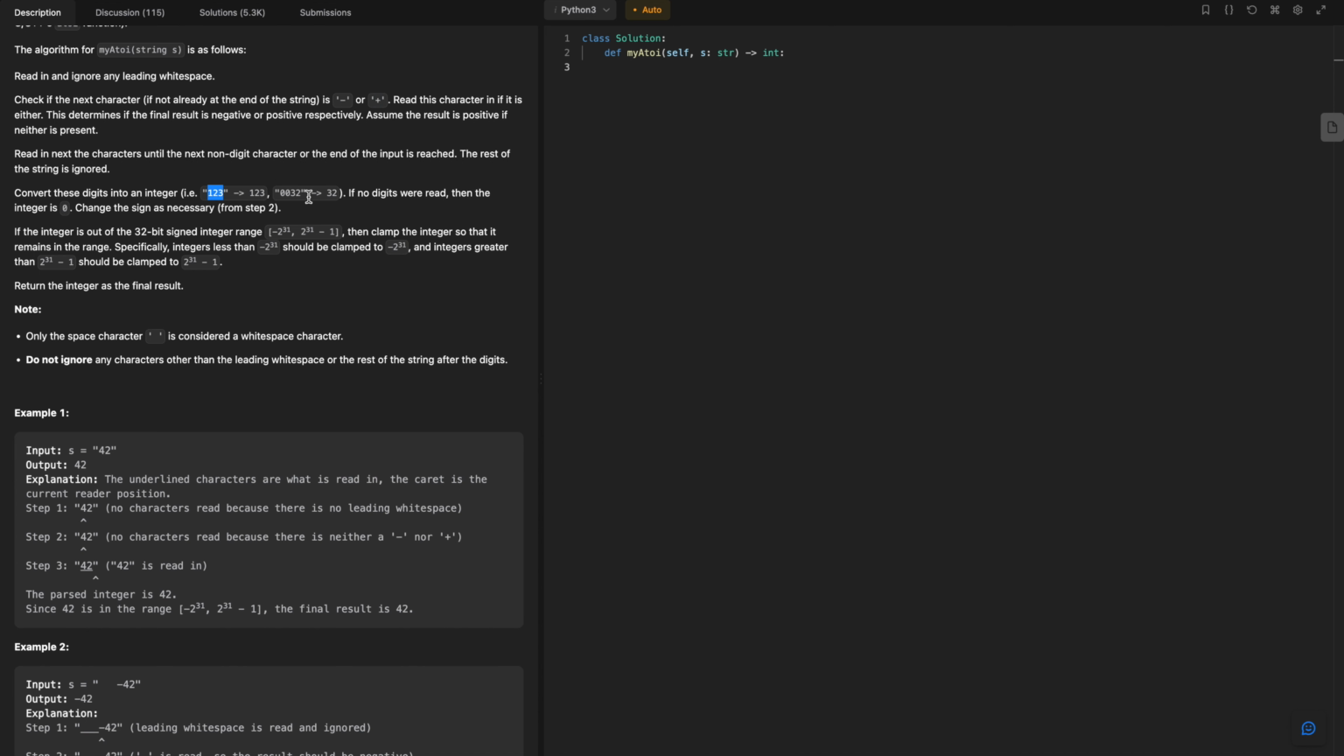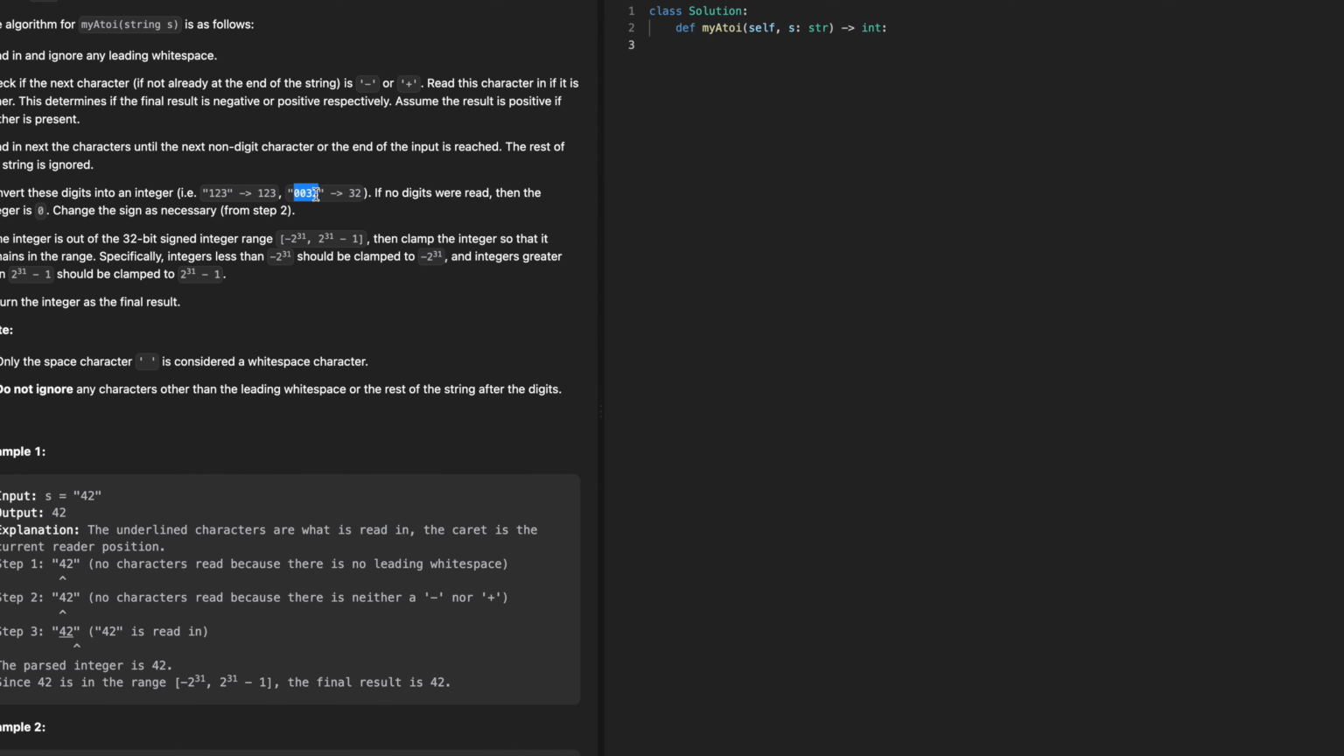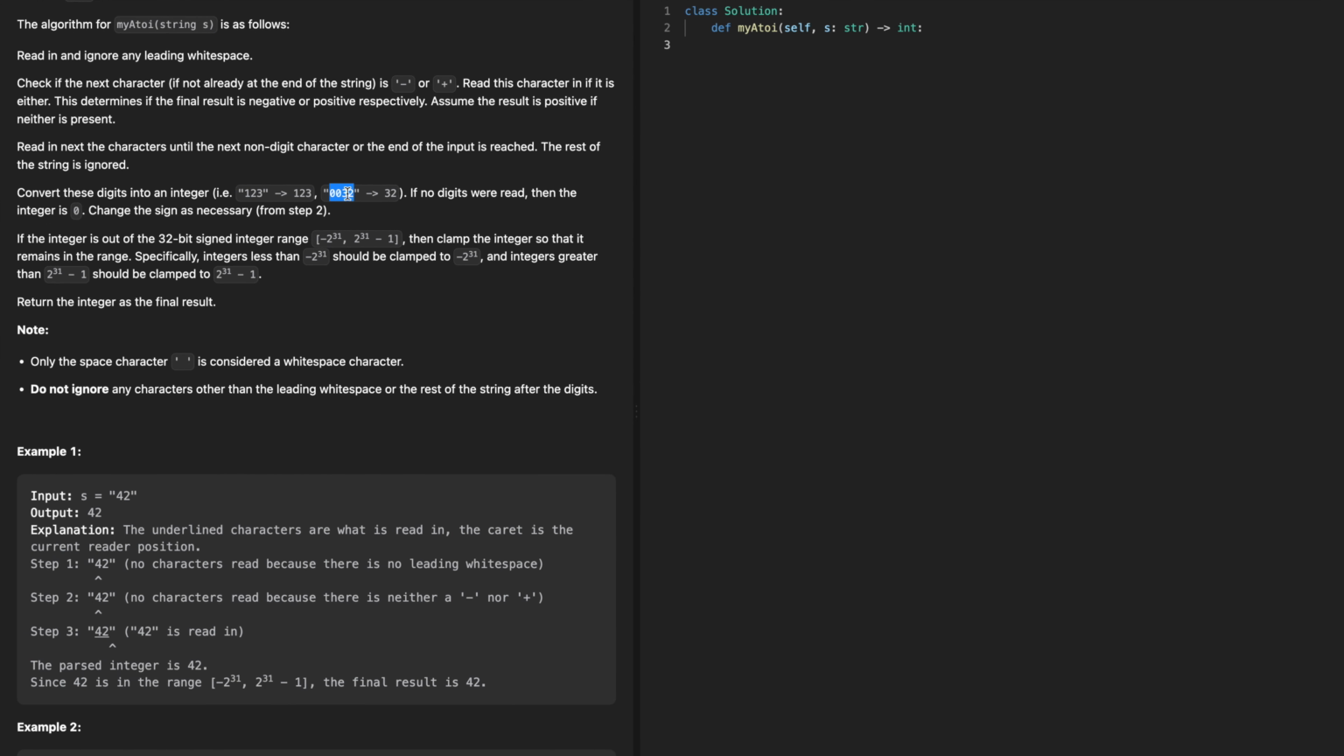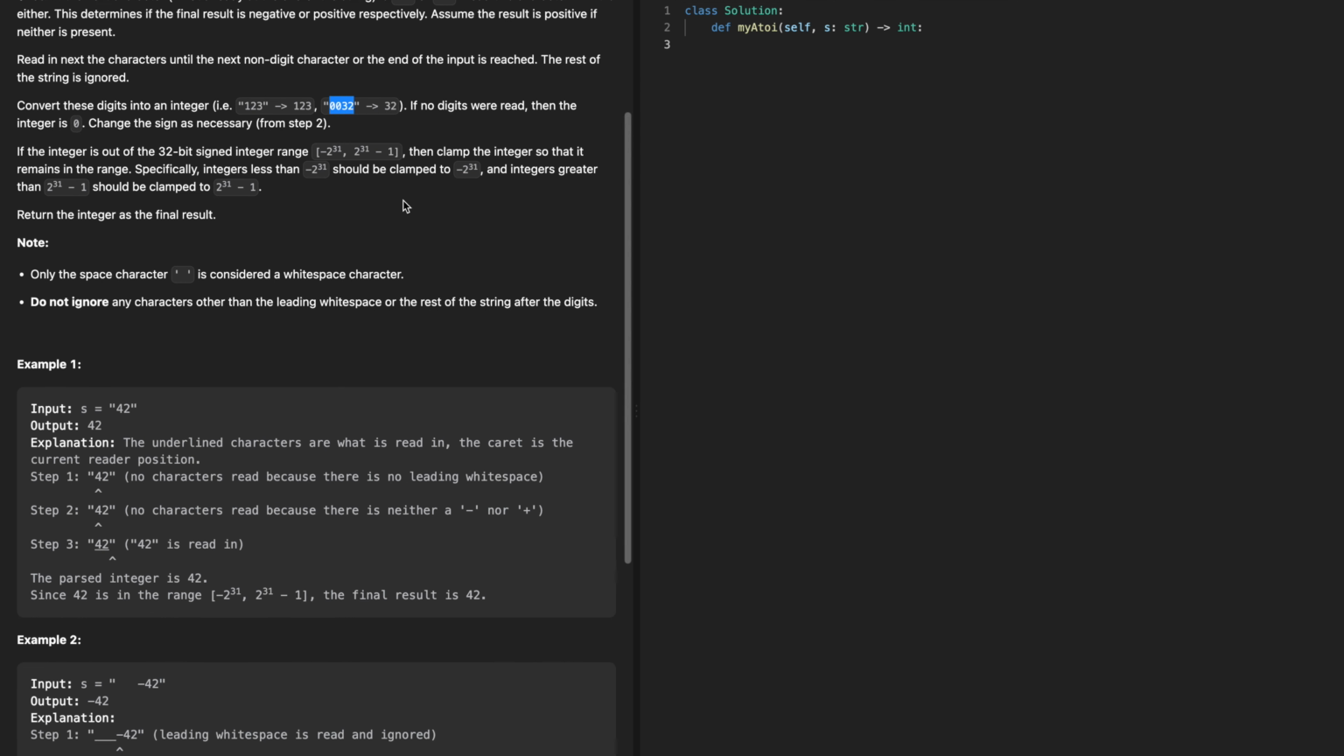Of course, when you're converting strings into integers, you will need to take care of the leading zeros. If it's a 0032, it should be read as a 32. So this is another edge case which makes the problem rather challenging.